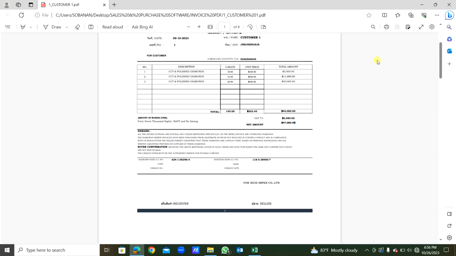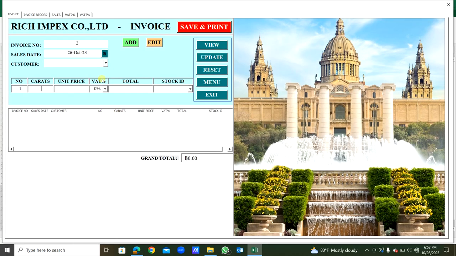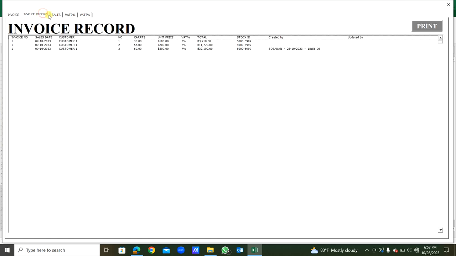Okay. Now if we want, we can print this. Just Control plus P. We can print. After that, what we are going to do, just we will minimize. You can see the invoice is created. The invoice number 2 we have to create for the second sale. Now what we are going to do, we can see invoice record, the second page. The invoice record, it is recorded.